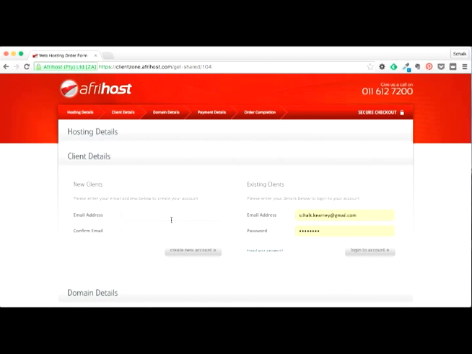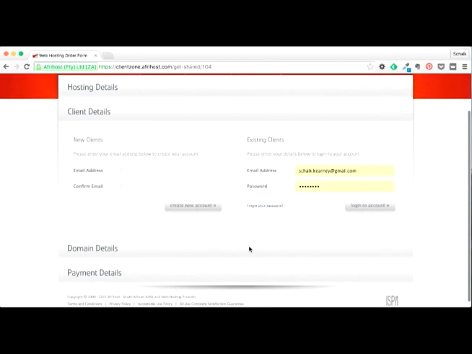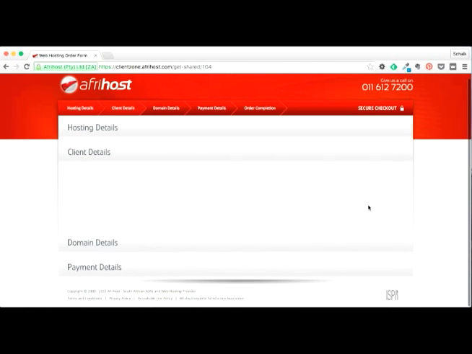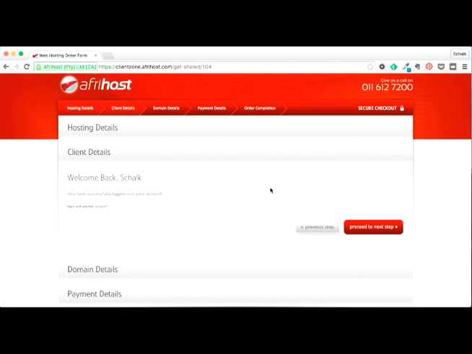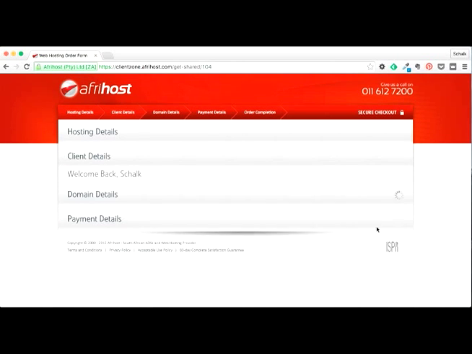If you are not an existing Afrihost client, then simply complete the new client section and follow the prompts. I'm an existing customer, so I'm just going to log in. Once your account has been created, continue to the next step.